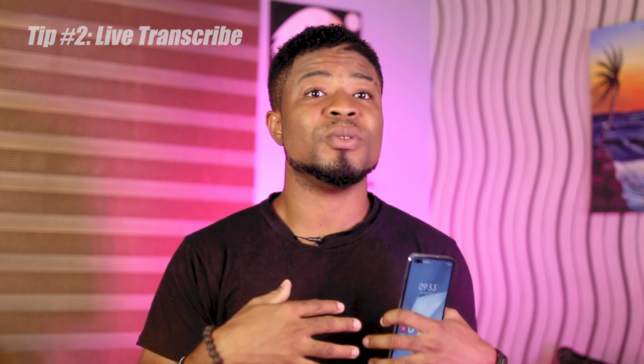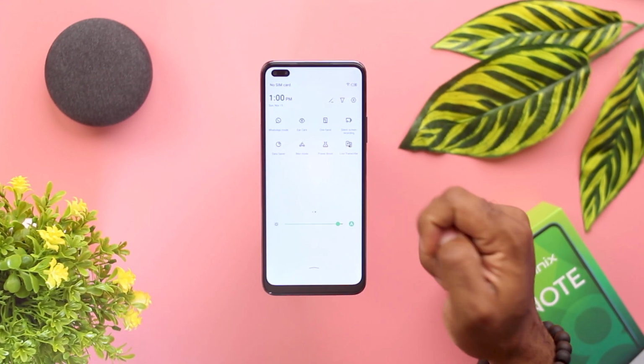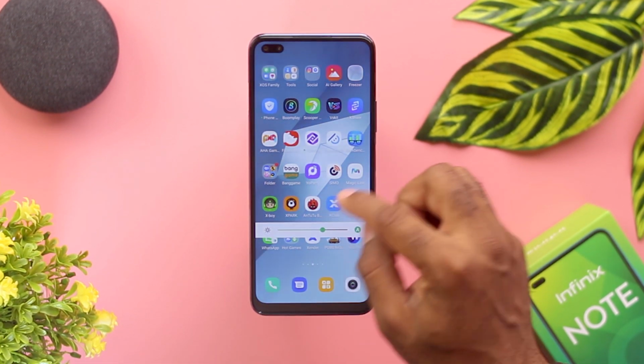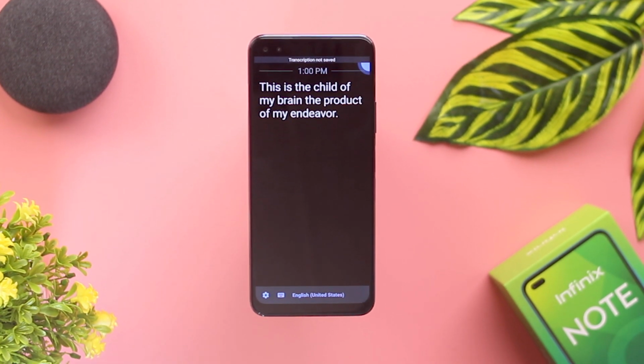Tip number 2 is live transcribe. This is a feature that helps you dictate to your phone and get a written version. It actually works pretty well, but needs an internet connection to have it work its magic. Swipe down the notification pane, swipe to the left and tap on the live transcribe to launch. You can now speak to your phone and get the written out version for your use.